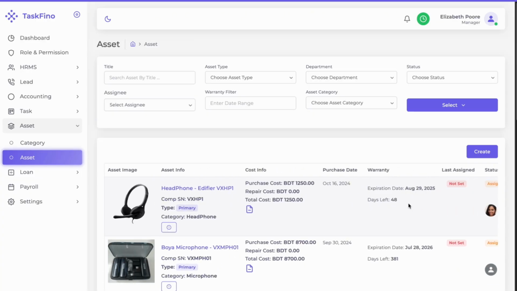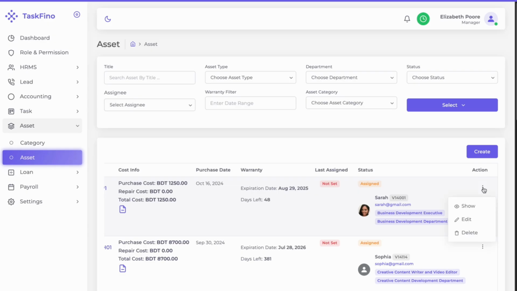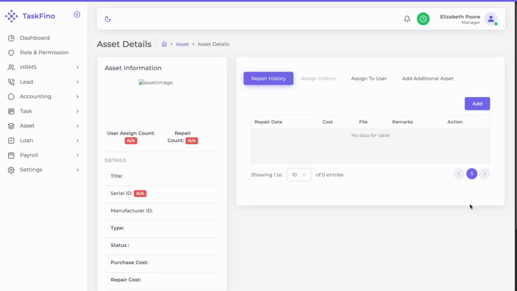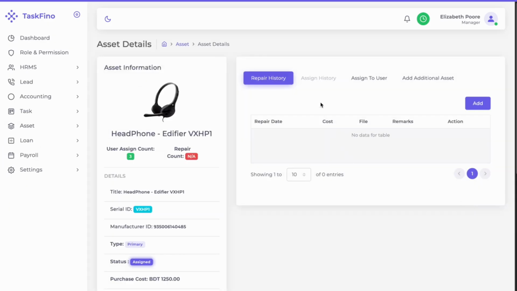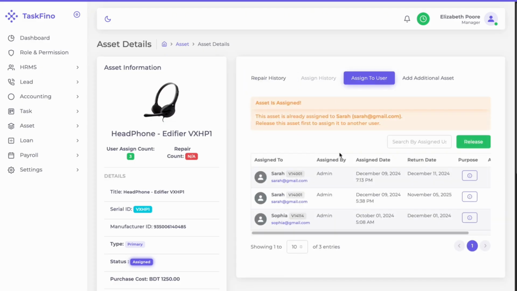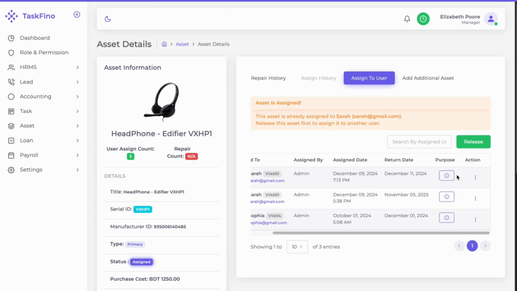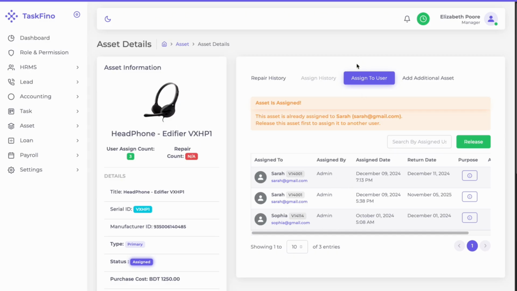And if we go inside any device, from here you can see to whom it is assigned. If it is assigned to someone, then at first you have to release it and then assign it to another person. So we are seeing that it is already assigned to someone on December 9, 2024, and she has to return the product on December 11, 2024. And this is the record of the asset and to whom it belongs now.